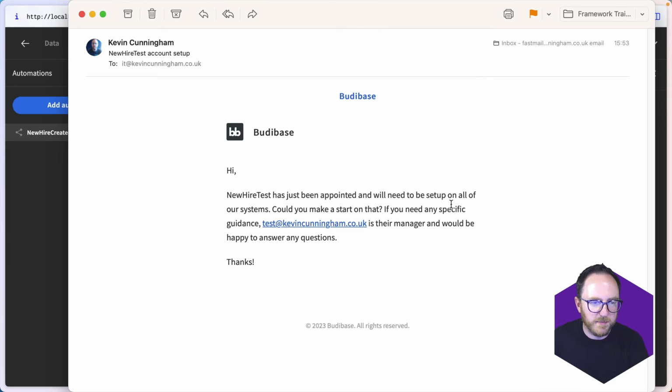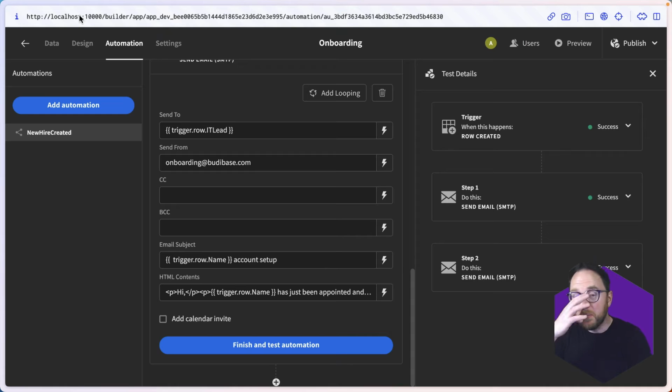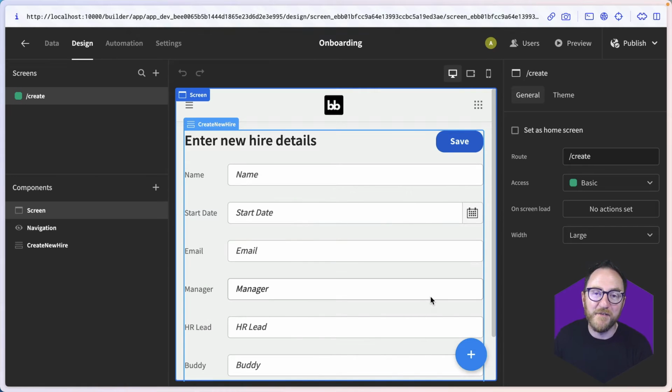Brill. New hire has been appointed, will need setup. Could you make a start on that? And again, if you wanted to fix the formatting, it's just HTML, so you can add tags in to make it look better than I've done here. So in this process, we have someone filling in a form, and after they've filled in that form, those two emails are being sent out. One to the manager, reminding them of some of the tasks that need to happen, and one to the IT team.